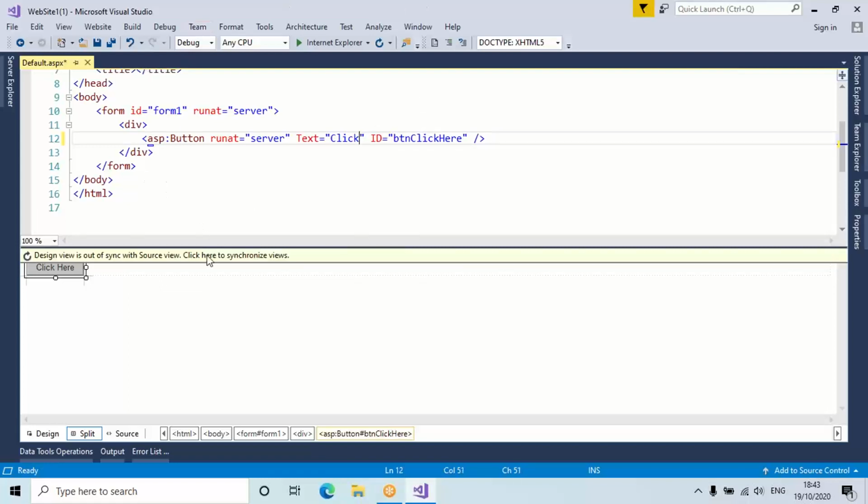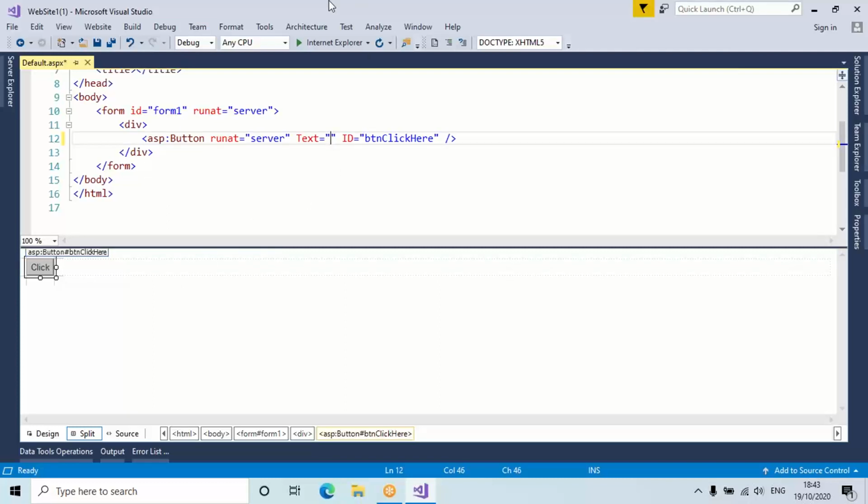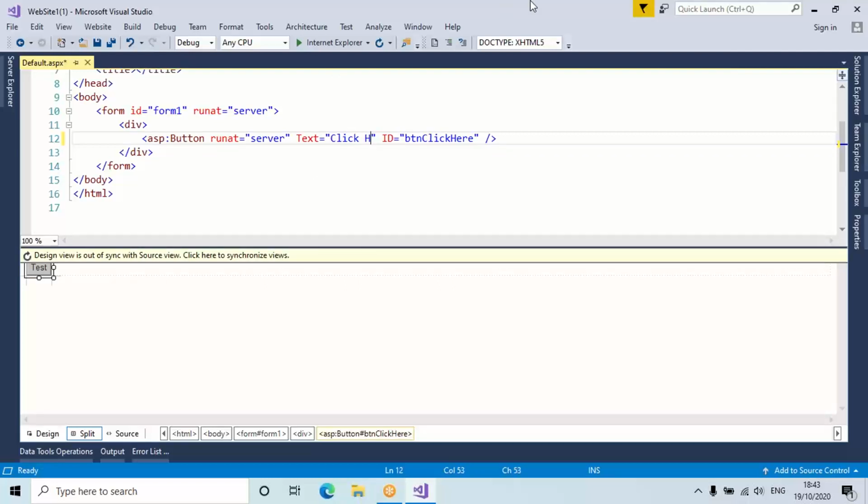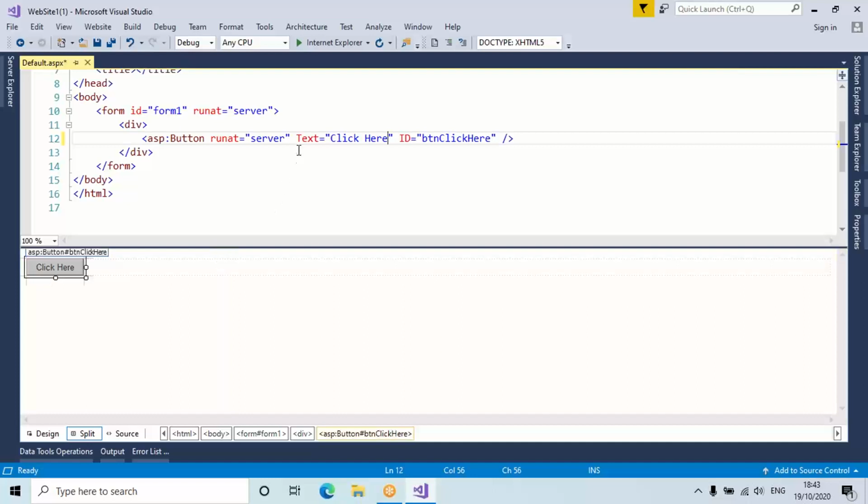Click, click. Test. Click here. They both are synchronized.